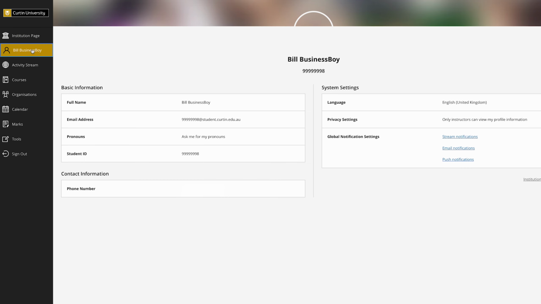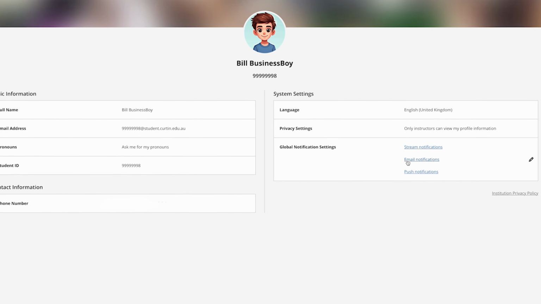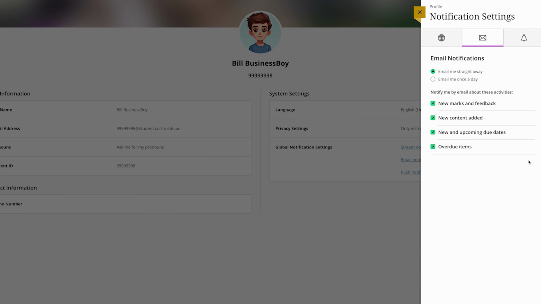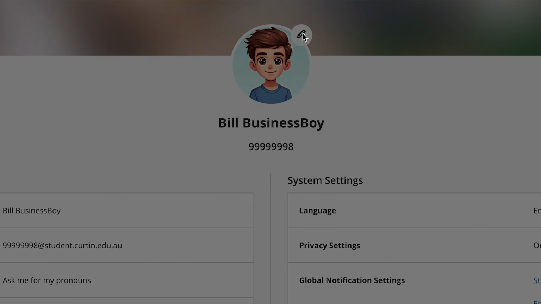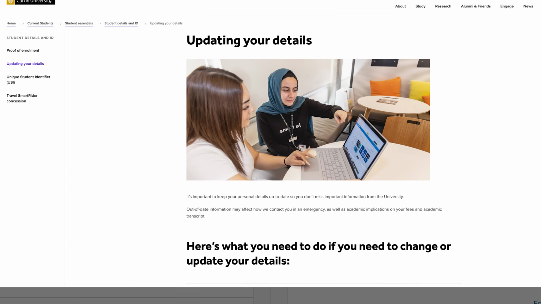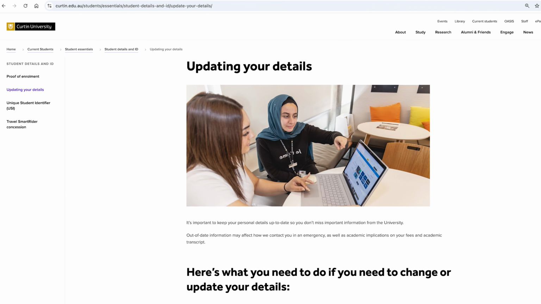You can access your student profile by selecting your name in the navigation menu. This page will showcase automatically generated information such as your student number, pronouns, and contact details. This information cannot be altered within Blackboard. However, you will be able to adjust your notification preferences and upload a personal image. And if you need to update your personal information, please visit Curtin's webpage on updating your details for guidance.